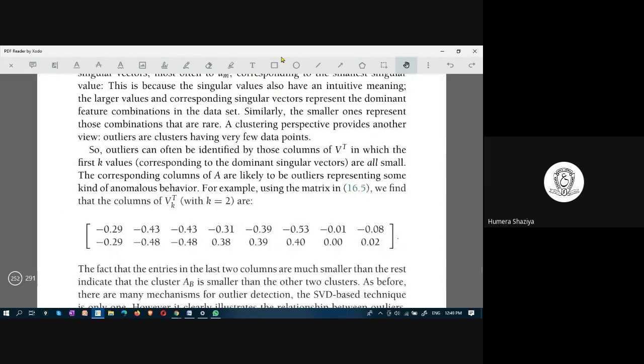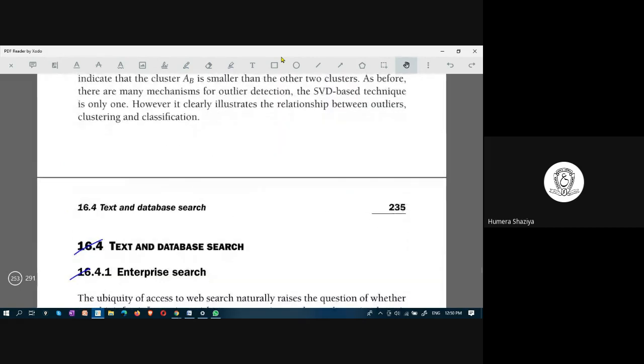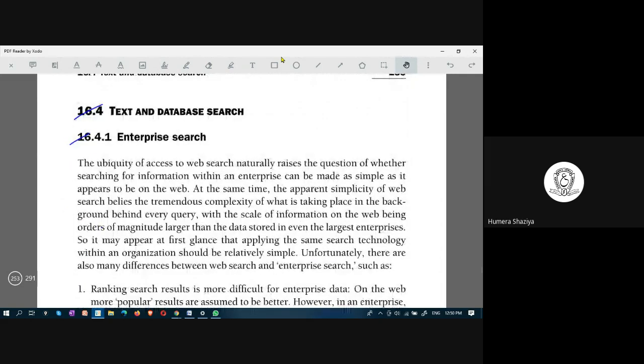So outliers can often be identified by the columns of V transpose in which the first k values corresponding to the dominant singular vectors are all small, and the corresponding columns of A are likely to be outliers, representing some kind of anomalous behavior. For example, using the matrix, we find that the columns with k equal to dr, these columns have been found that perhaps represent the anomaly. Okay, that is all about analytics.